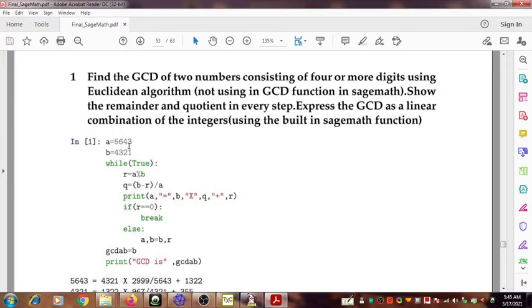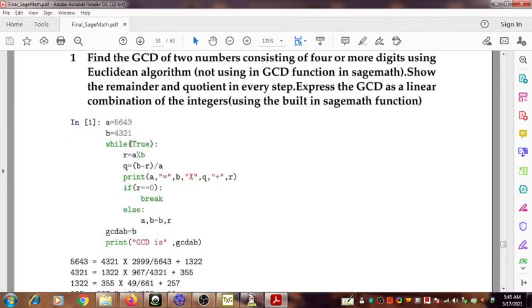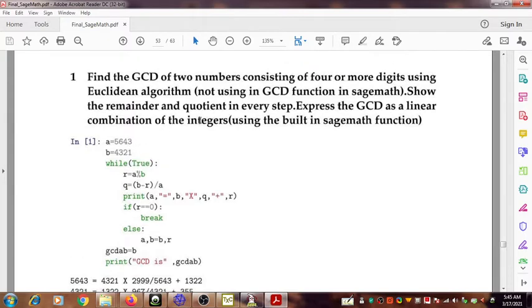Actually, using the complete logic of programming and using Python codes, you have to type the entire program, the complete program, to obtain the GCD, and that is the question. Express the GCD as a, and after that express GCD as a linear combination of the integers using the built-in SAGEMATH function.